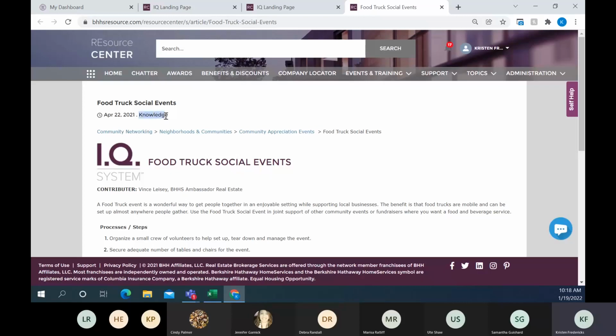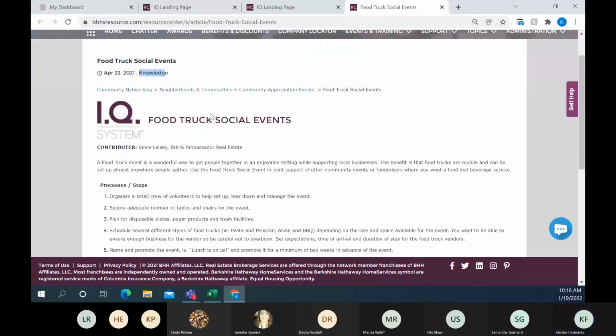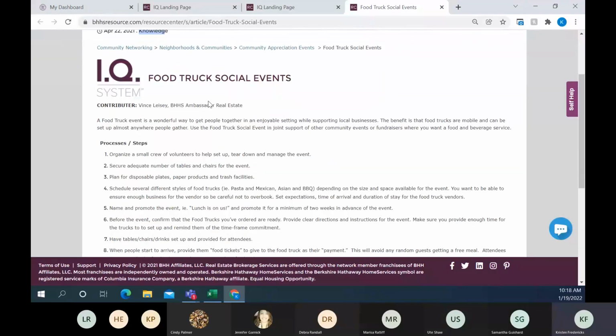Remember, we've also said that you can search any of these articles at any time. So something like this, which is a knowledge article, would actually show up in that main search bar if you ever needed to use it for Resource Center, if you wanted to get back to this. If you put food trucks in there, it'll actually take you into the IQ system and into this knowledge piece as well.